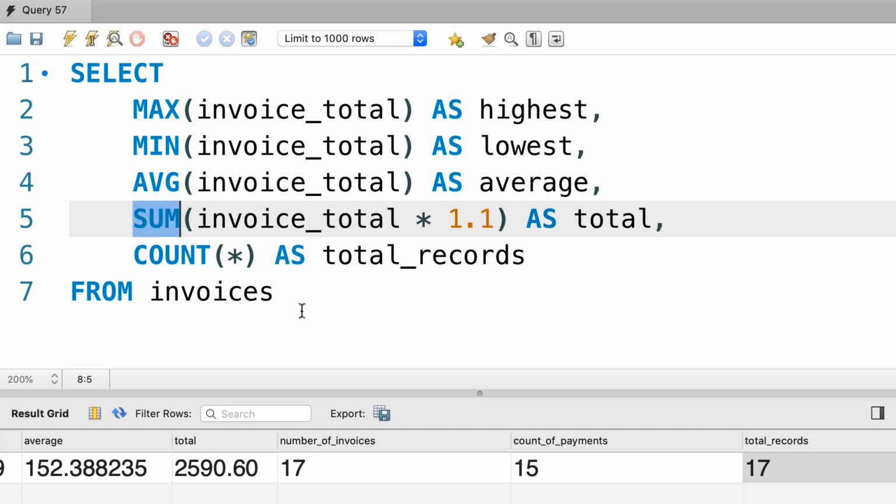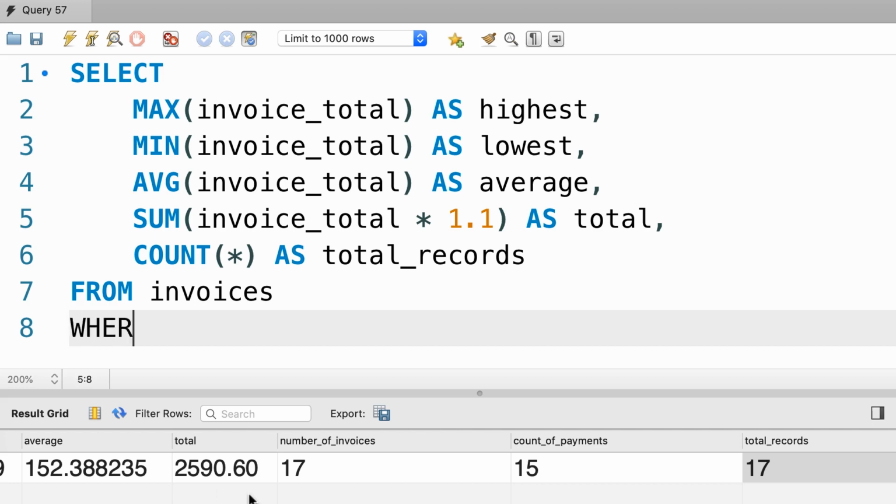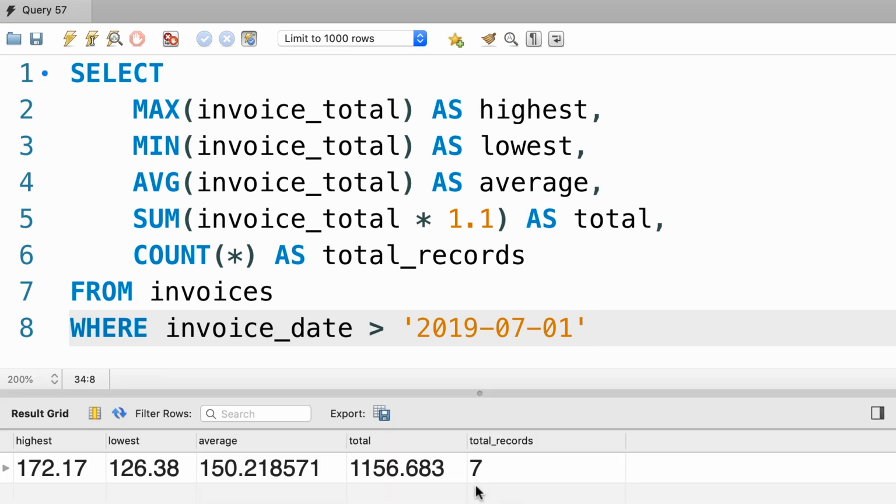Okay. Also, if you have a filter here, these functions calculate the summary values for records that match your search criteria. For example, let's say where invoice date is greater than 2019, July 1st. So we only want to get the invoices for the second half of the year. Now, when we re-execute this query, we're going to see different values here. Let me show you. So we only have 7 records that match this criteria. And our total is also changed.